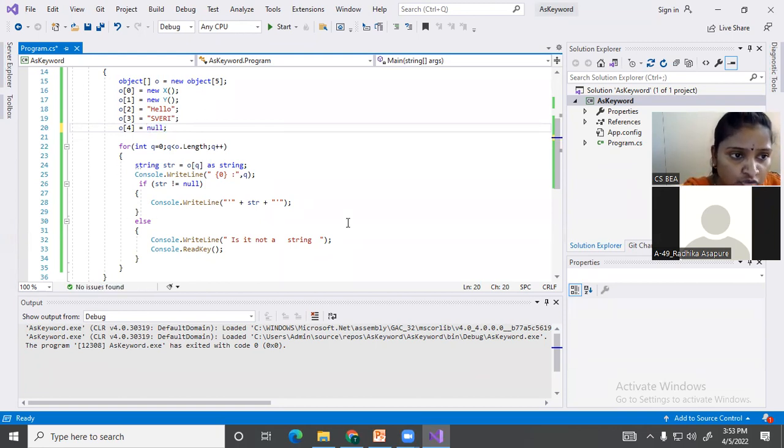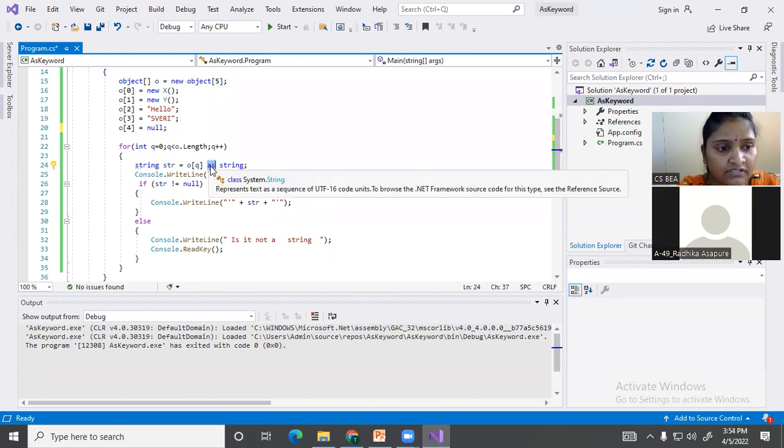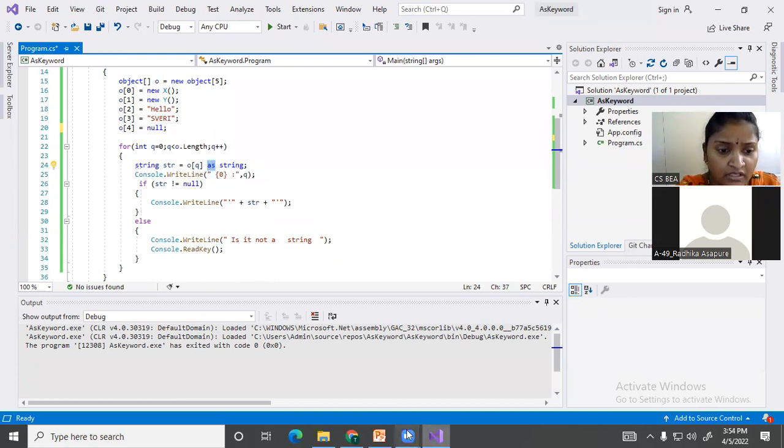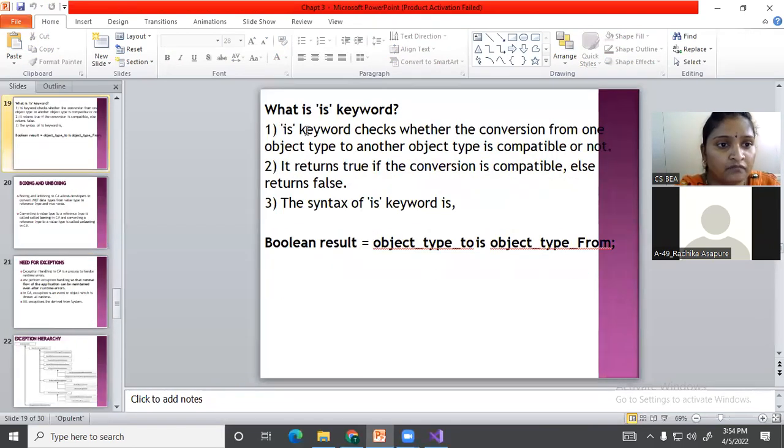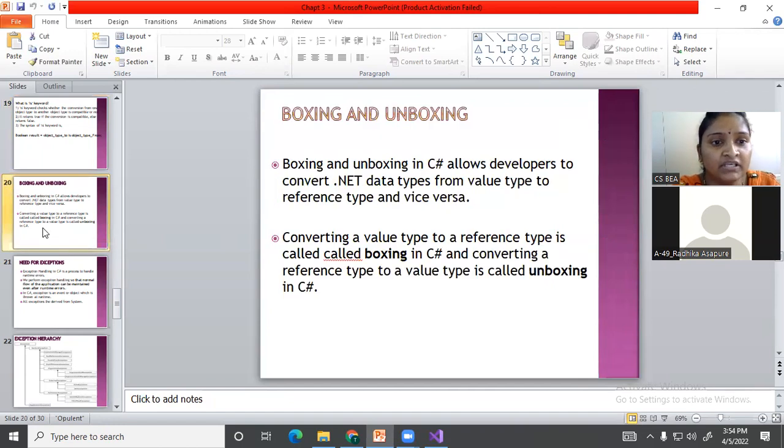So this is the actual use of the as operator, or you can say the as keyword. You can take the expression as a data type. This is the syntax for your as keyword. And for is, it gives a boolean result, true or false: expression is object type. So this is the syntax for your is and as keywords. Now we will go for boxing and unboxing.